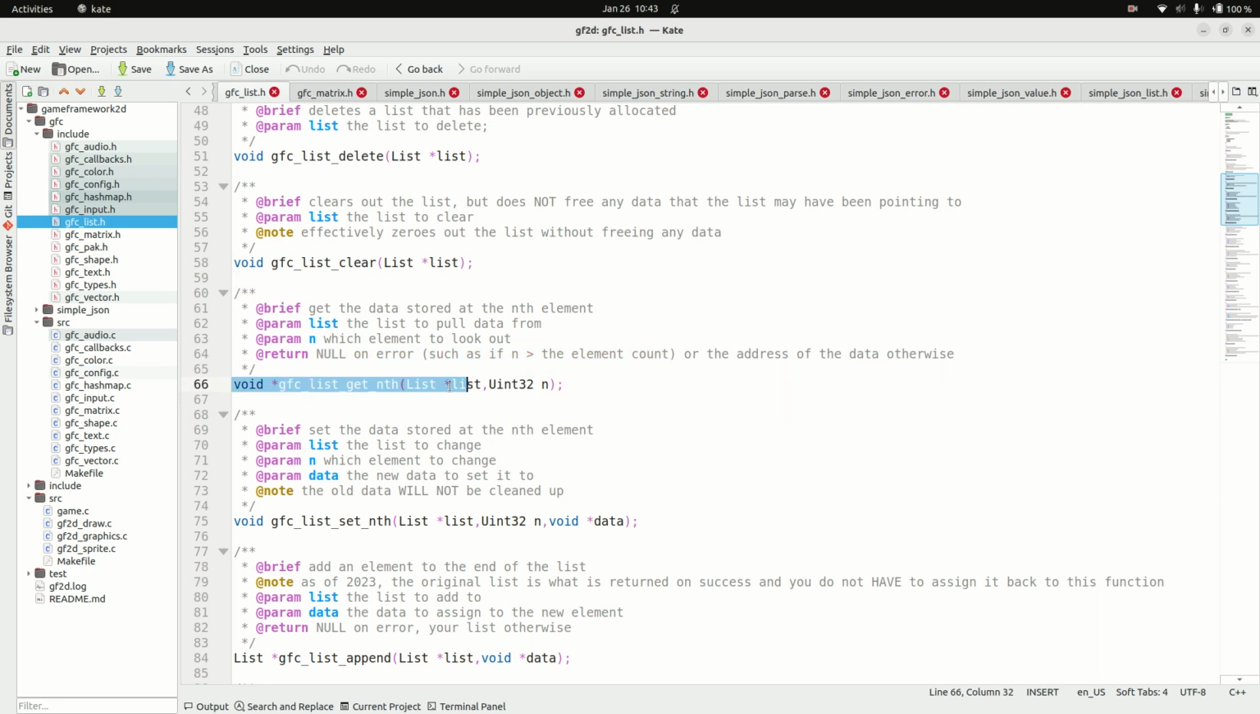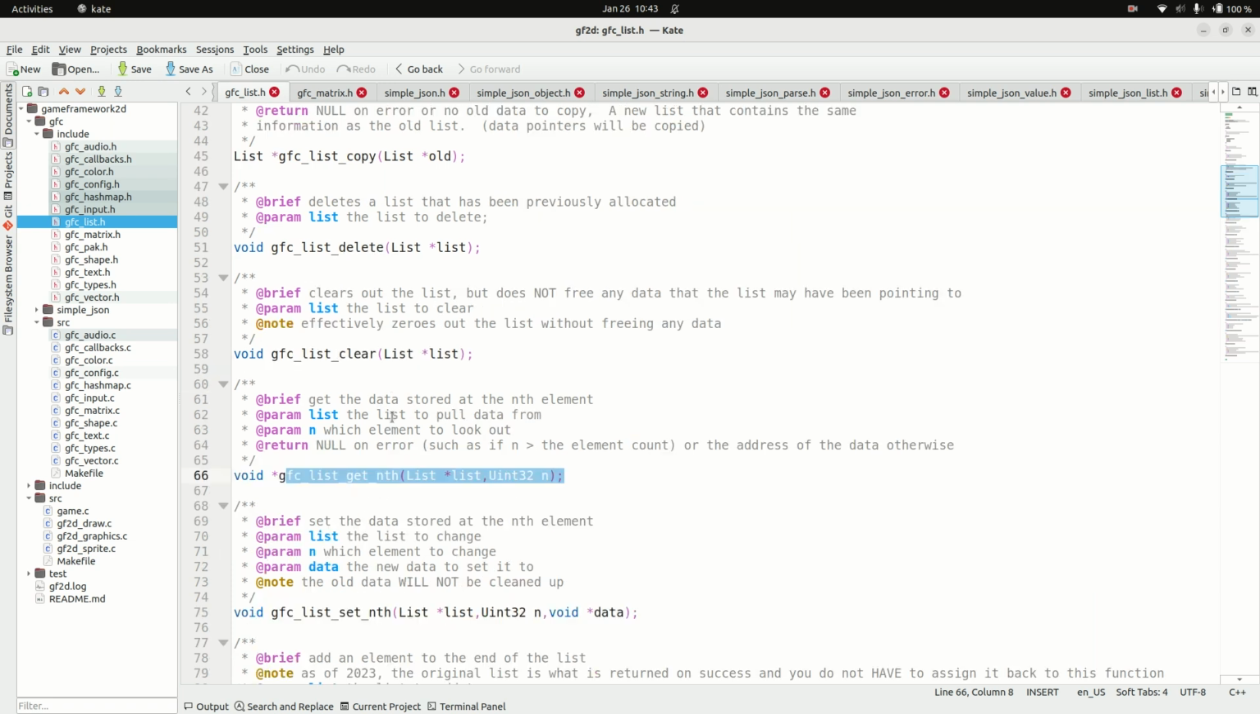So when you're building your own lists, make sure you understand what's in them to use this properly. And there's a get count as well somewhere.